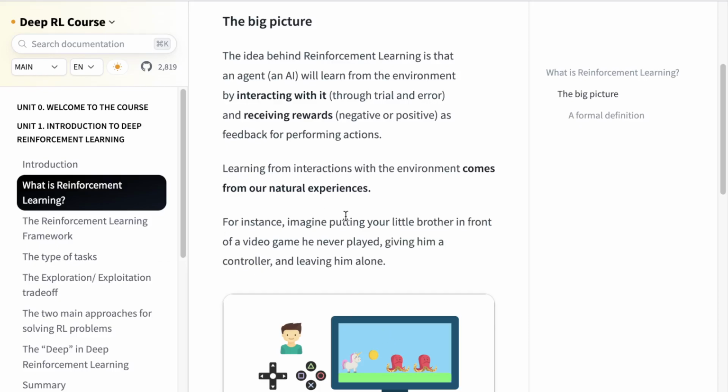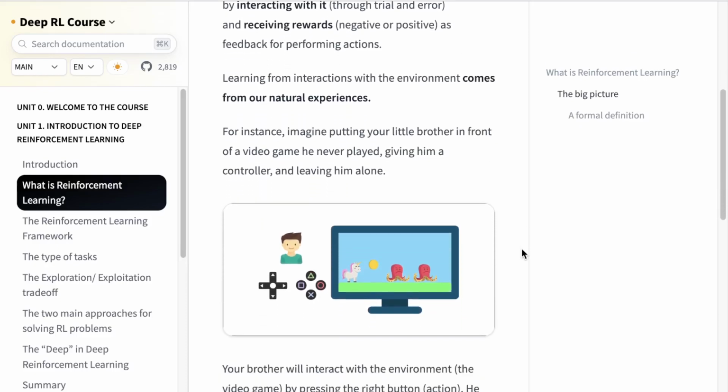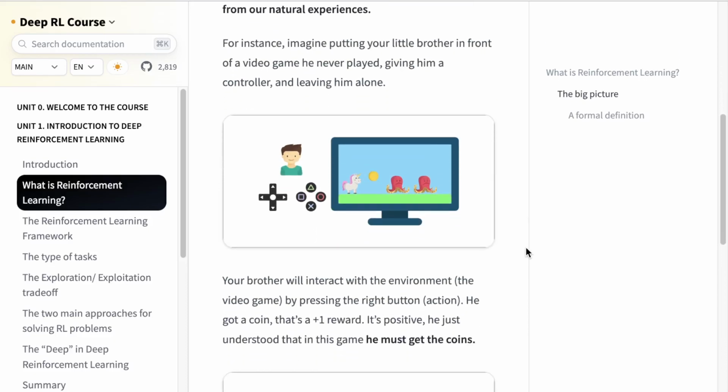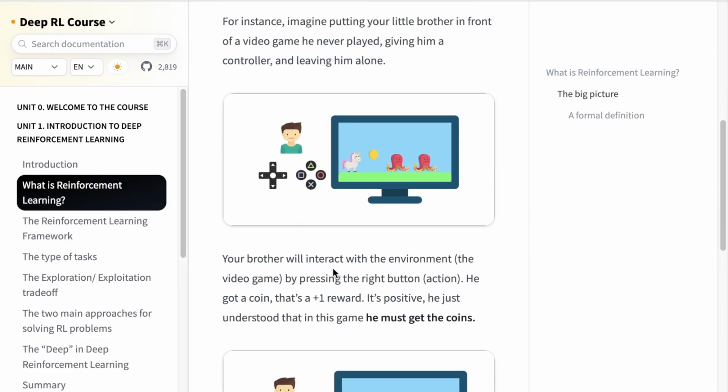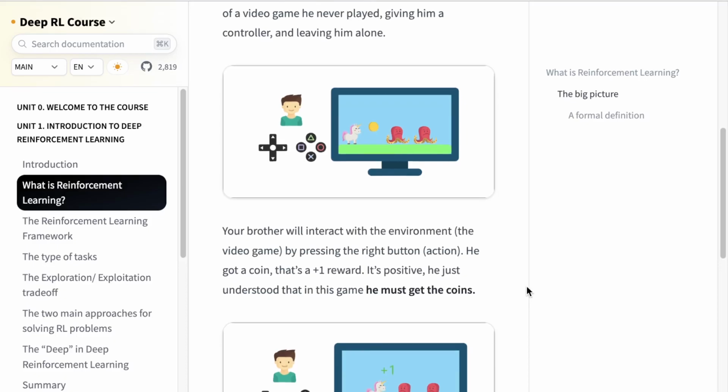Learning from interactions with the environment comes from our natural experiences. For example, imagine putting your brother in front of a video game he never played, giving him a controller, and leaving him alone. Your brother would interact with the environment, the game, by pressing the right button, action. He got a coin, that's a +1 reward, that's positive. He just understood that in the game he must get the coins.